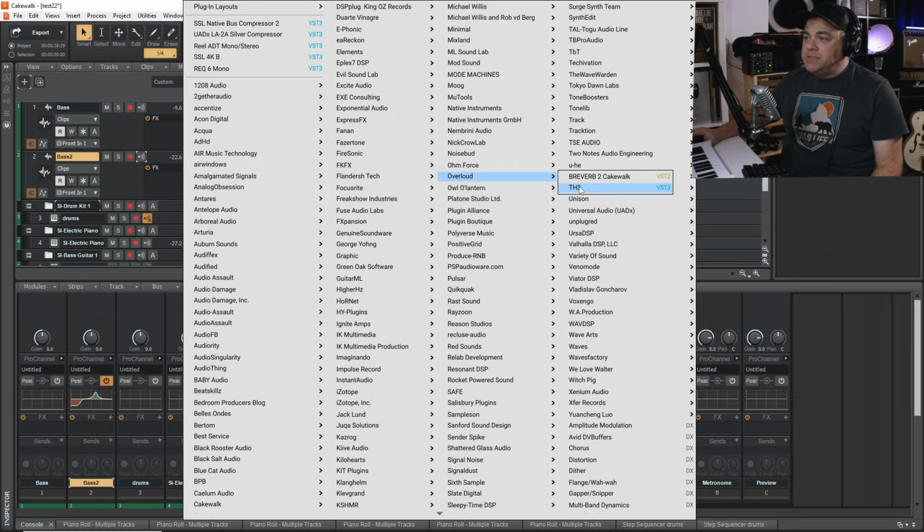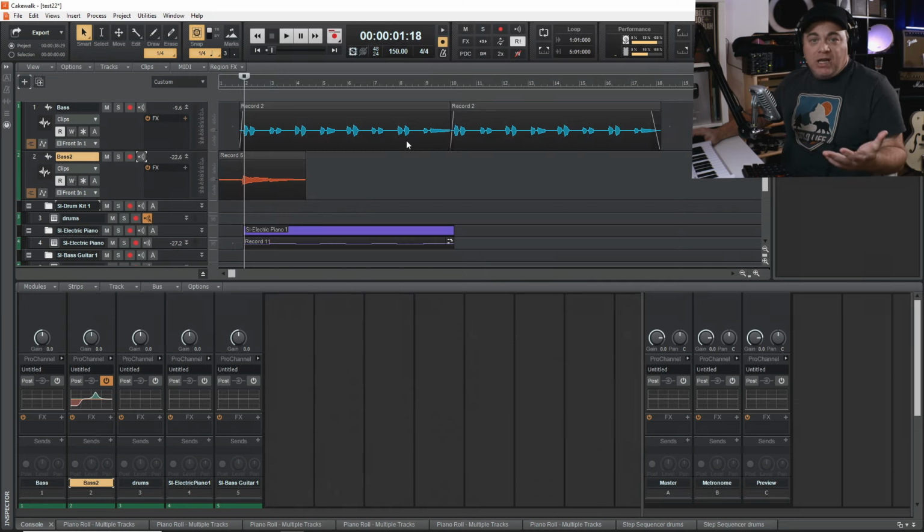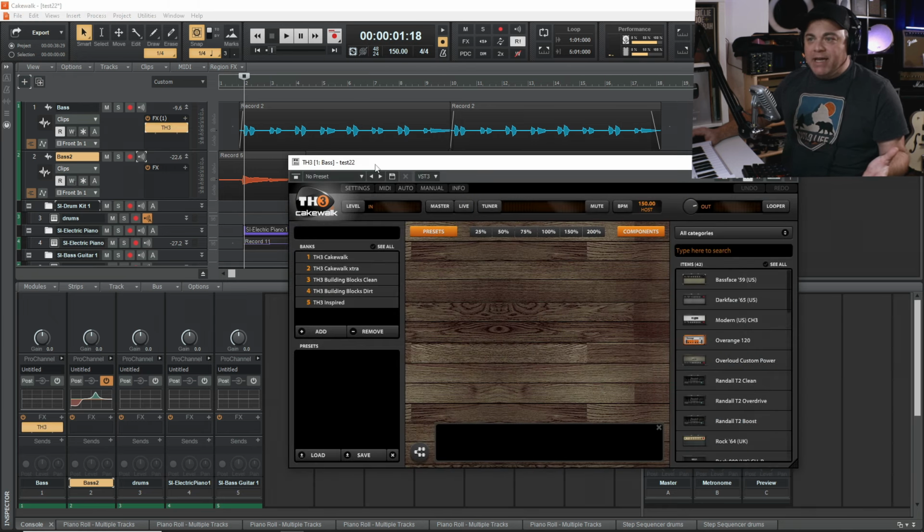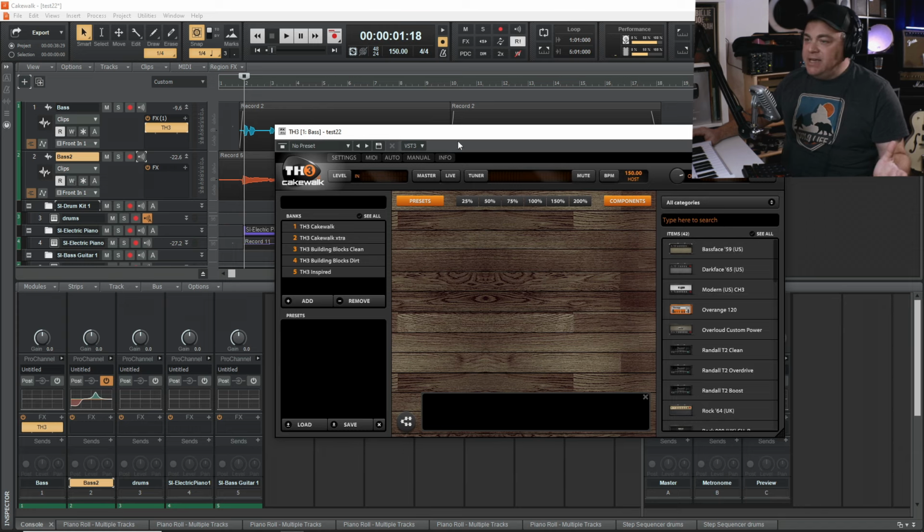So I'm going to open up TH3. This is a nice guitar amp sim. It's fairly basic for nowadays, but it is usable. And in here, you can see you have banks.